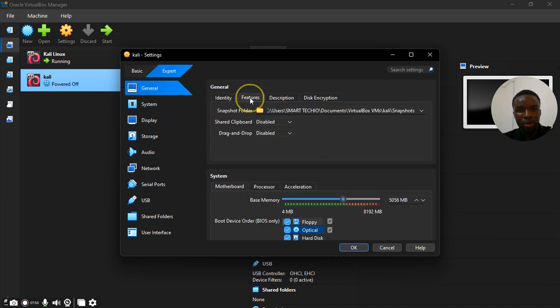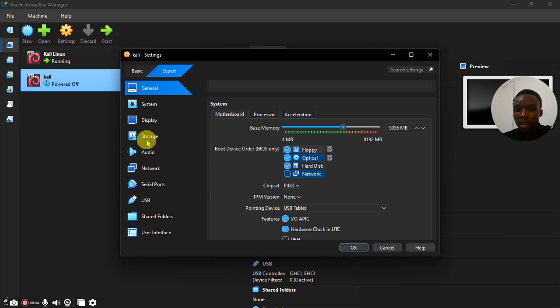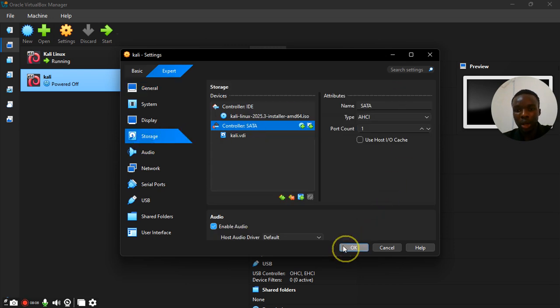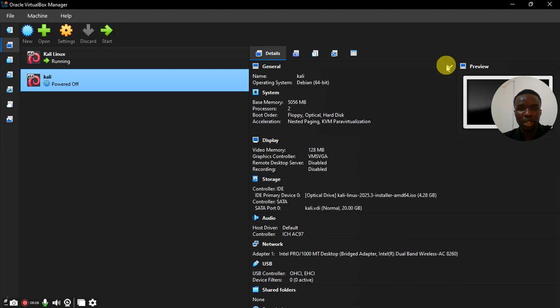The general features, you see shared clipboard, you change it to bidirectional, so that you'll be able to copy from the virtual machine and your Windows, be able to copy and paste from each side. Now that's it. Now that we are all set, you click on start and your system will start running it immediately.